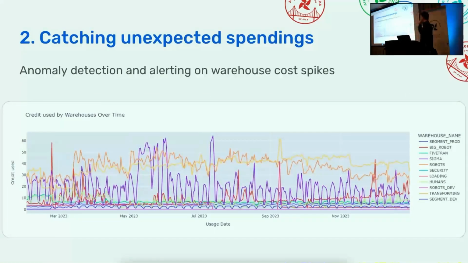Now, the second problem that we have is catching unexpected spendings. This is what our warehouse costs would look like a year ago from now. And you can clearly see that at warehouse level, the consumption is very spiky in a way. And so we really wanted to be able to figure out what caused those spikes and what queries were run at different levels there so that we could basically go in there and figure out what the query was, if it was a DAG or a human that would run it, and then get involved to solve it.